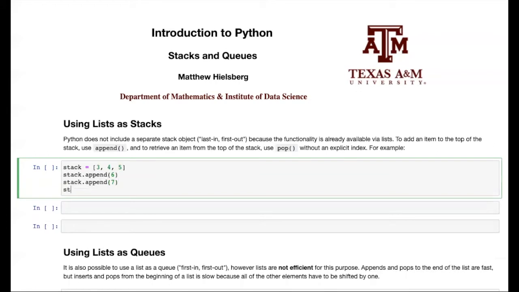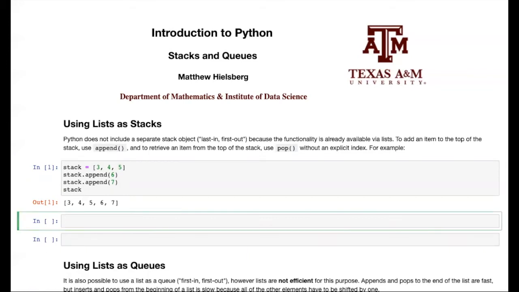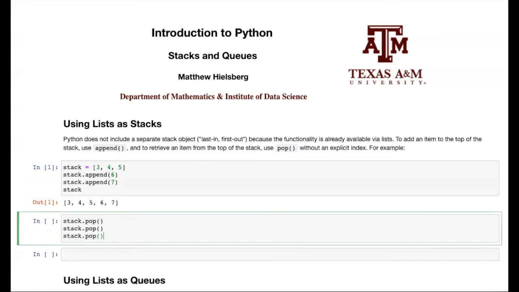And so if I output this stack, you'll see that we have 3, 4, 5, and 6 and 7 are at the end. And so in this case, the right side of the list will be the top of our stack. And so if we wanted to remove elements from our stack, we can use the pop function and actually remove several elements from the stack.